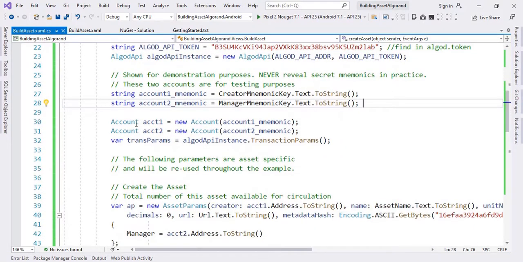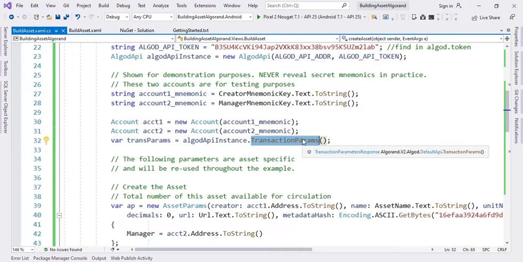Okay, so right here we have also instances of accounts for account 1 and 2, passing in account 1 mnemonic key, which is what we have here, and then account 2 for account 2 mnemonic key, which is what we have here. And then we have our Algorand API instance creating a variable called transparams, short for transaction parameters, making use of the transaction parameters built-in method that we have.